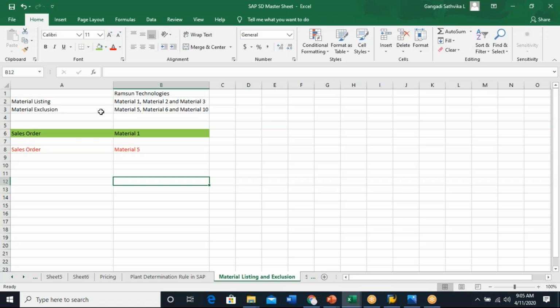From the system perspective, what happens when you create a material listing record and a material exclusion record? When you try to create a sales order with your listing products, the system happily allows that and you are able to proceed further. But when you try to create a sales order with an excluded product, a material exclusion product, the system will not allow you to move further. The system will stop you from creating the sales order, because you are trying to create an order with the excluded product. Okay, you understood?